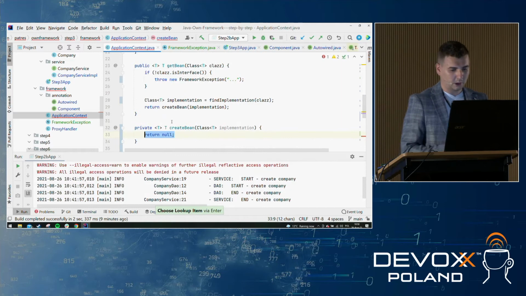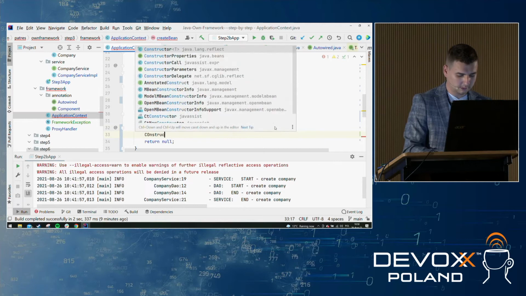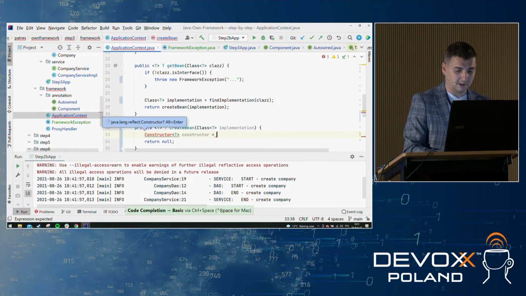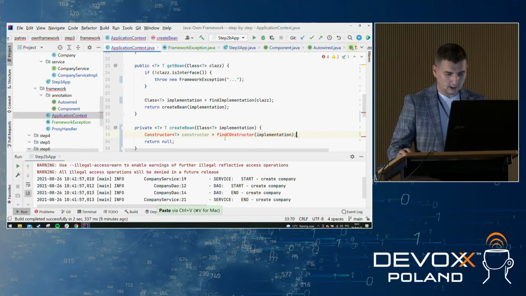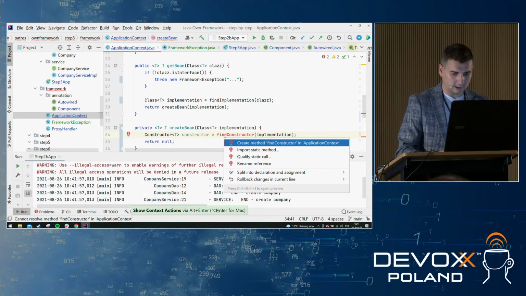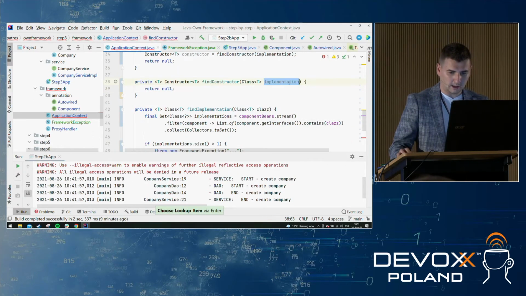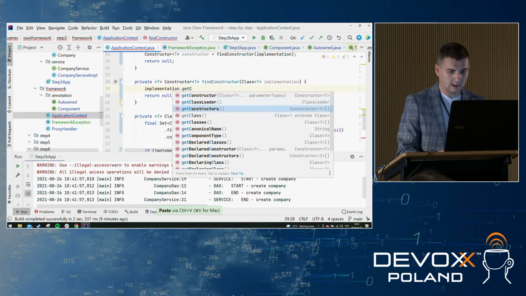So what is required to create a new instance? Of course, a constructor. So let's do it. Not like this. Constructor. And another method, findConstructor, from this implementation. Like this. And I want to remove this typo. Import class, findConstructor. Okay, makes sense. So now we can take all constructors. We have something like this, constructors.